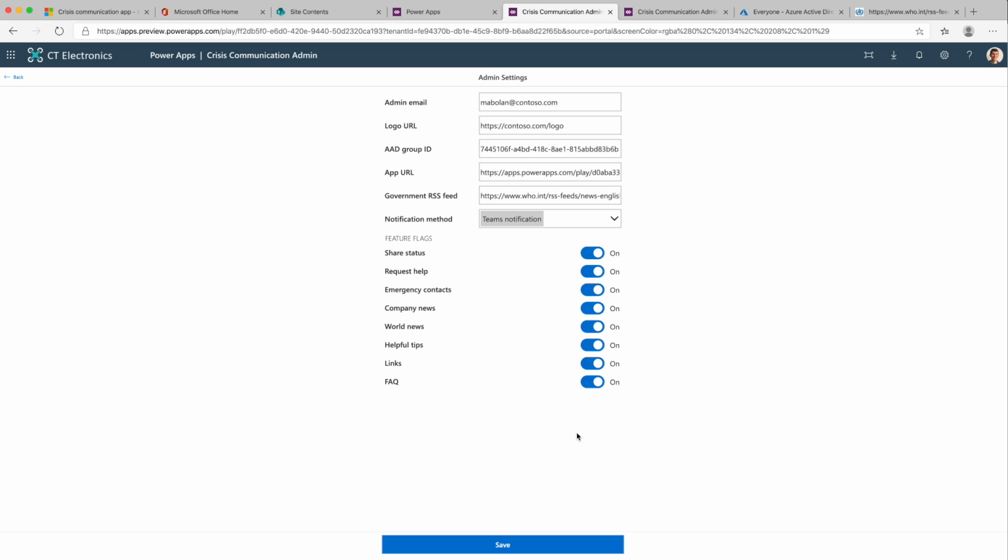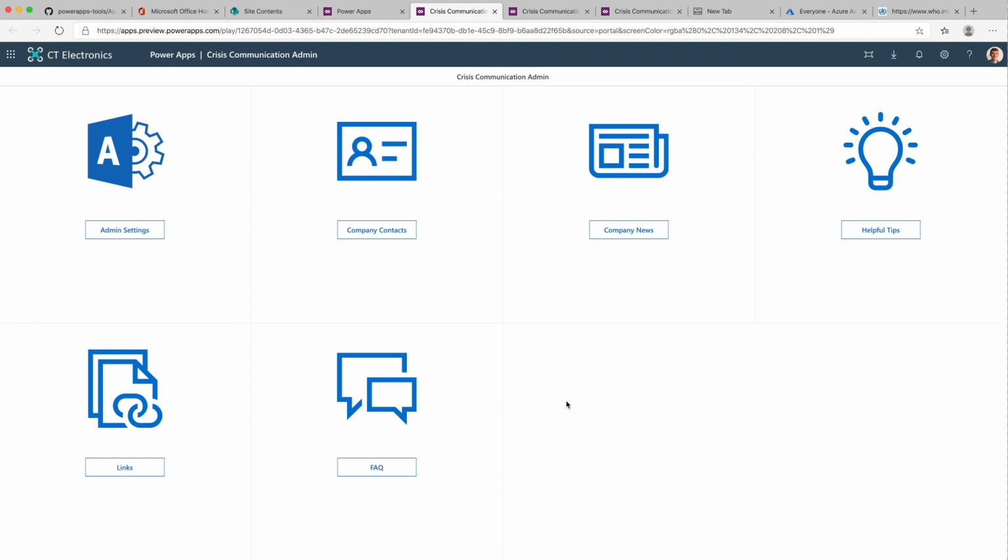Finally, once you're done setting all this information, you can click Save. The other sections of the app allow you to set the content inside of the end user application. It's pretty simple to use.